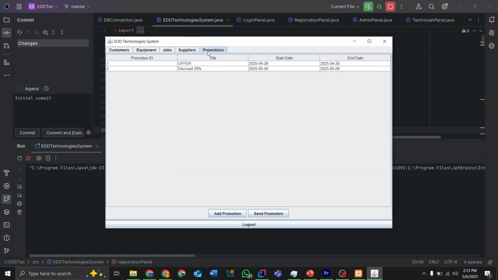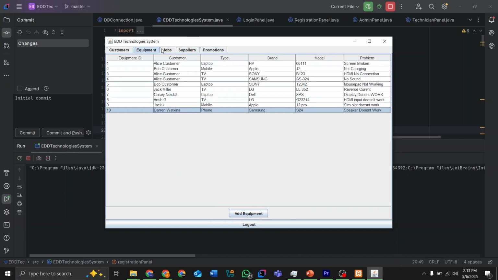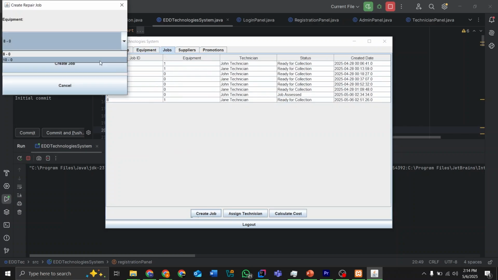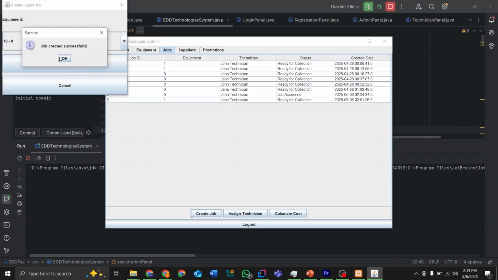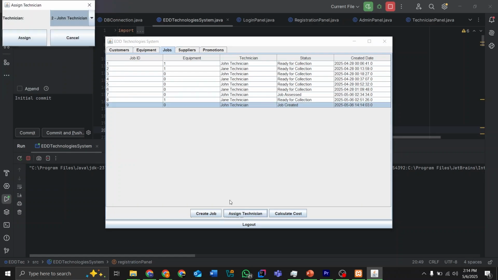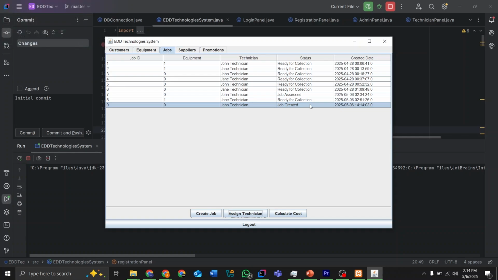Then the suppliers section, then the promotions, add promotion, send promotion, equipments. Let's go to jobs and create a job. This is the 10th one, equipment. We have created a job successfully and John technician has been assigned to it. So the status right now is job created. We can assign the technician, we can change technicians from here and calculate cost.